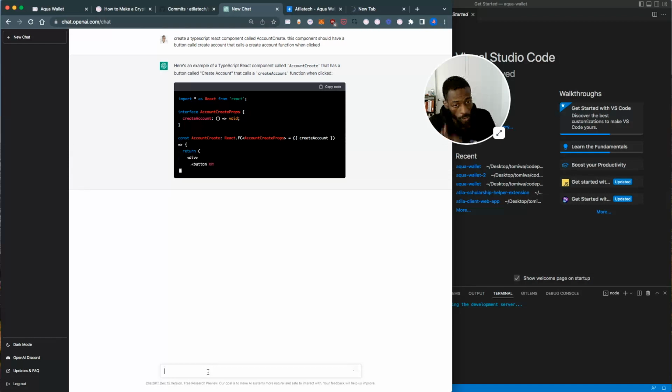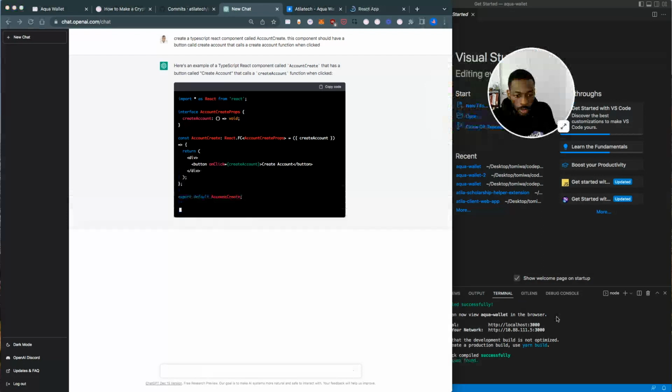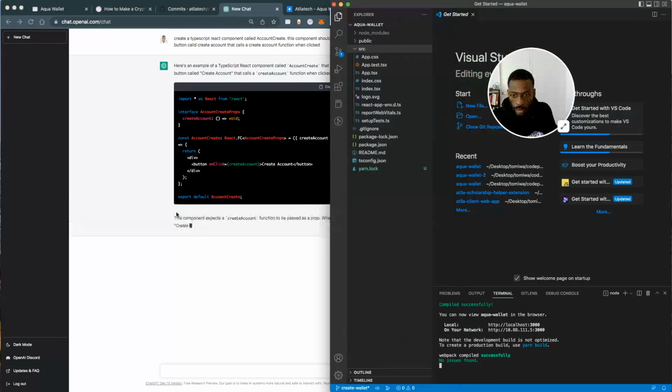Looking good so far. One thing you can already see here is that ChatGPT is actually pretty cool. Our server is now ready, so we're going to go ahead and check that soon.